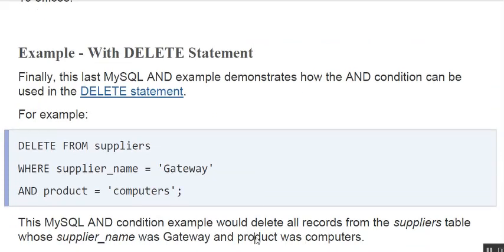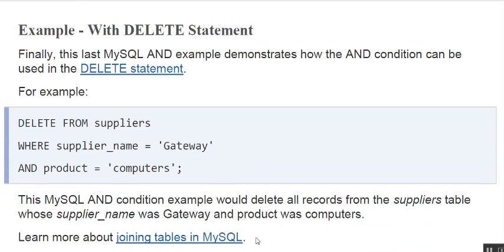So with the help of the delete, you can also use the AND condition. So basically switching to the delete as we learned, when you want to remove some values from the table, we will use the word delete. So finally the last MySQL AND example demonstrates how the AND condition can be used in the delete statement. For example, delete from suppliers, where supply name is computer and product equals to customer, computer server.